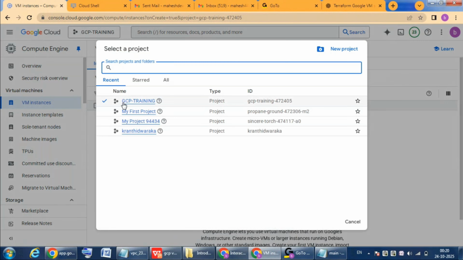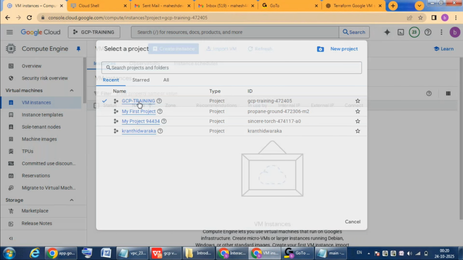Currently, I'm going to select GCP-training and this will be my project ID. Remember this project ID, we are going to use this in our Terraform configuration file as well. So this is how we are going to select our project. So let me select it.